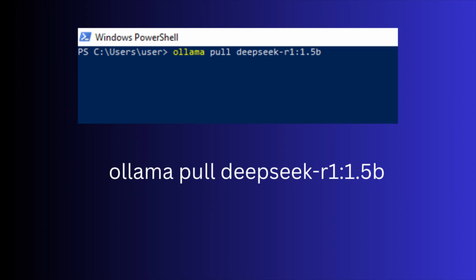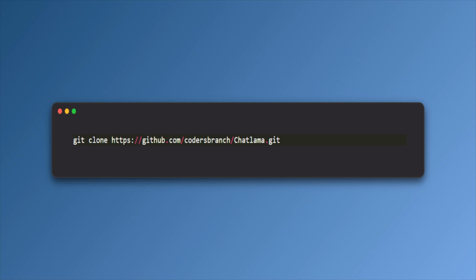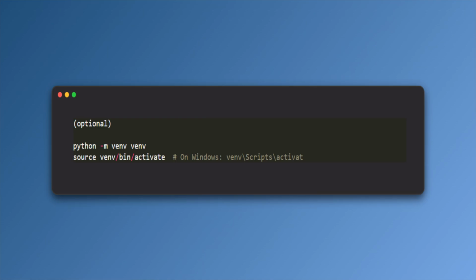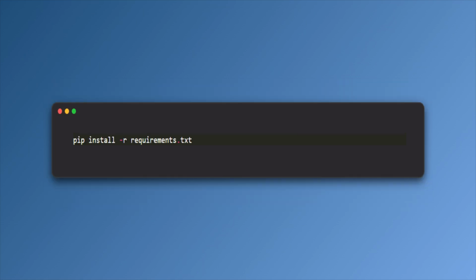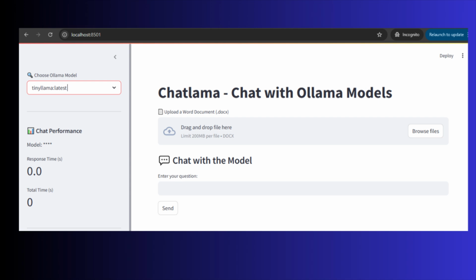Once you are done with Ollama and model installation, now we can install our application. First, you need to clone this repository. Then change directory to Chatlama. Then enable a virtual environment. This is optional, but I highly recommend using a virtual environment. Then use this command, which is pip install, to install all the required libraries from the requirements.txt file. Once it is completed, run streamlit run app.py to run this application. So that's it. You can see the web UI and you can select the model and interact with the models.